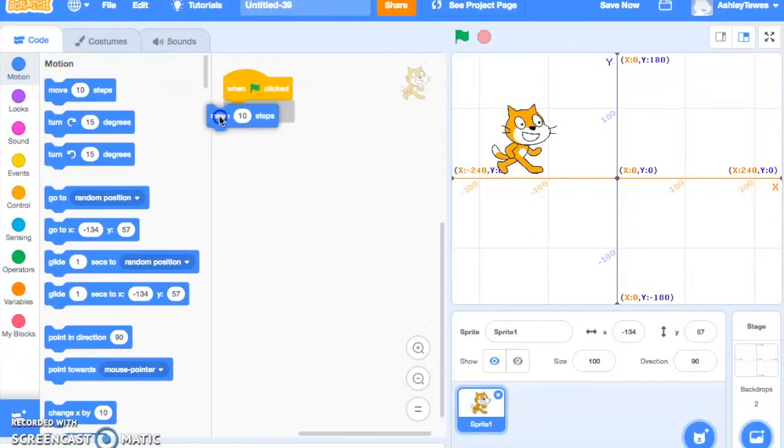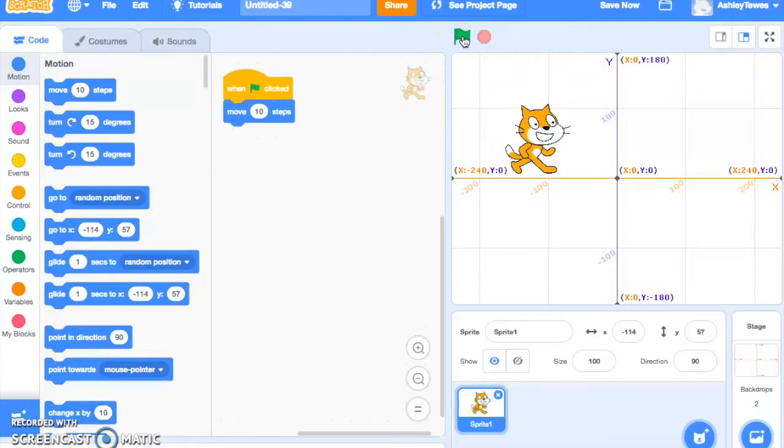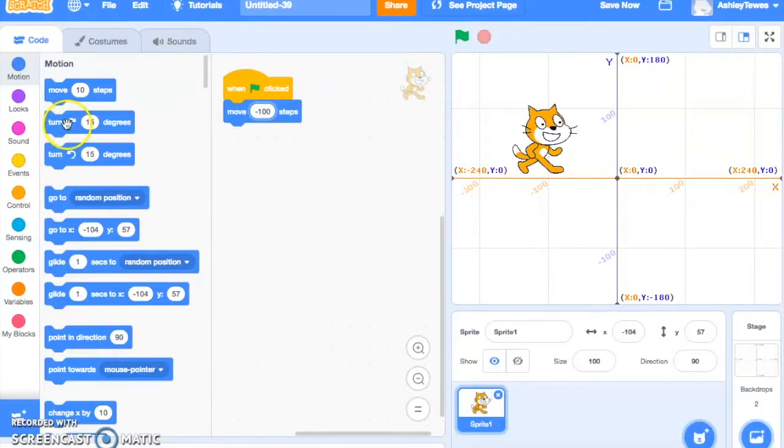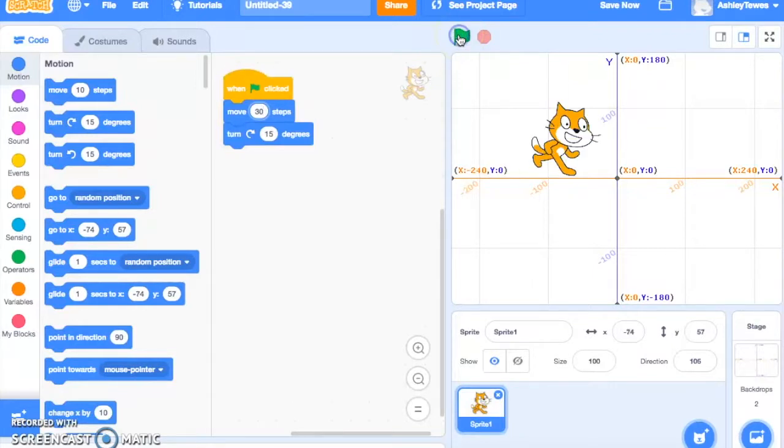So for example, if I drag out this move block and I hit the green flag, notice I'm moving very little, 10 steps, but in the scheme of negative 240 to 240, 10 steps should be pretty little. I could change this by making this 100, and I'd move much further, or negative 100, and I would move backwards. So there's some movement. We could also turn, so we'll just turn 15. So notice I'm going to move 30 and then turn over and over and over.